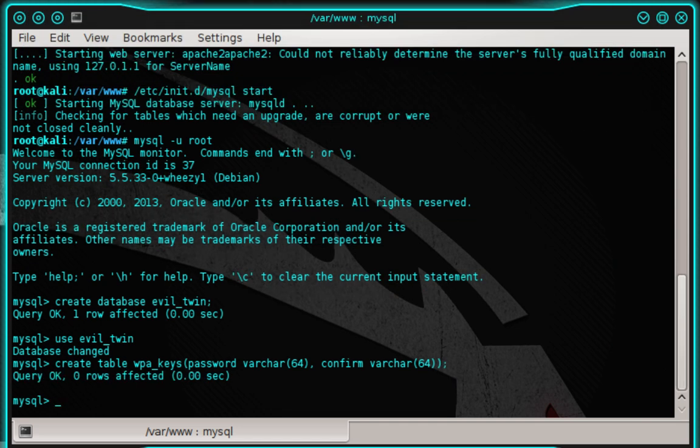And in case you were wondering, that command created a table called WPA_keys, which contains two columns. One is called password and the other is called confirm. The 64 represents the maximum number of characters that can be stored in the column. And we use 64 because a WPA password can contain up to 64 characters.